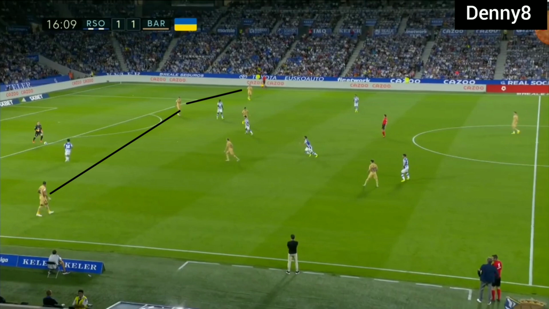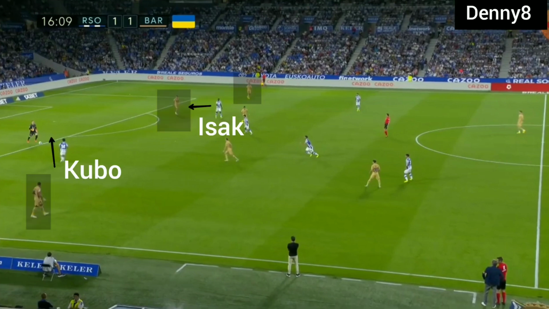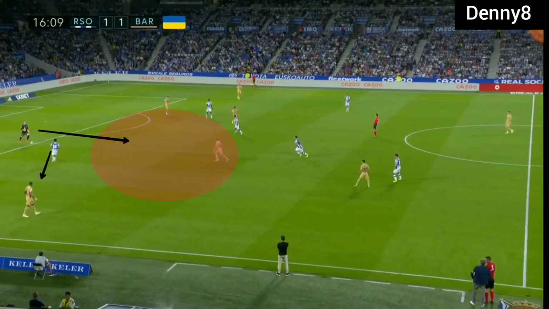Barcelona were building the game in a back 3 in the first phase. Araujo and Eric Garcia were wide backs and Christensen was the central defender. Barca centre backs were split in the build-up phase. Real Sociedad were in a 4-1-2-1-2 formation and pressing with the front two, but the front two were unable to press well due to the split of Barca centre-backs.